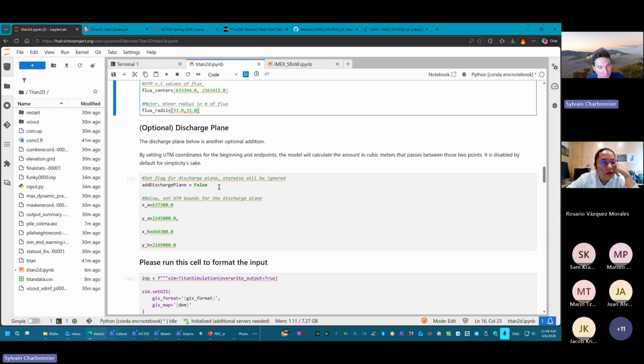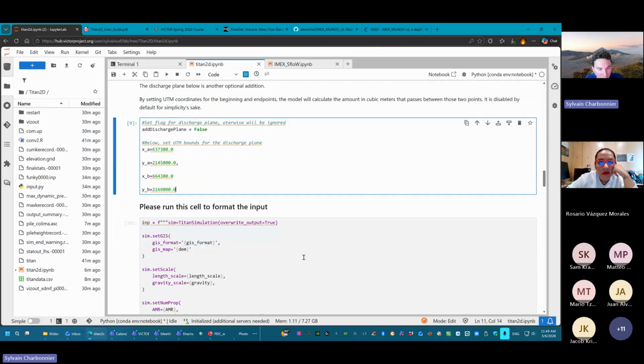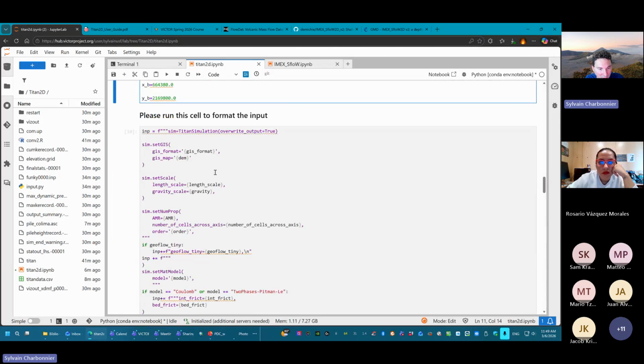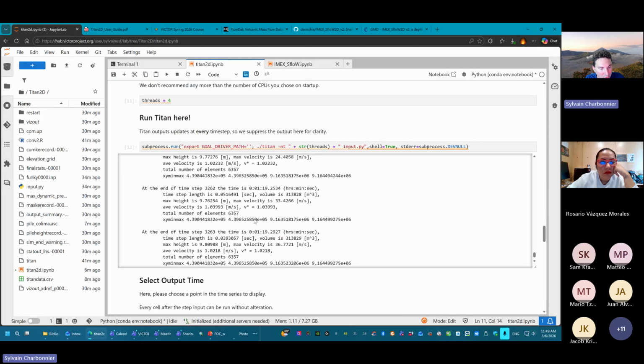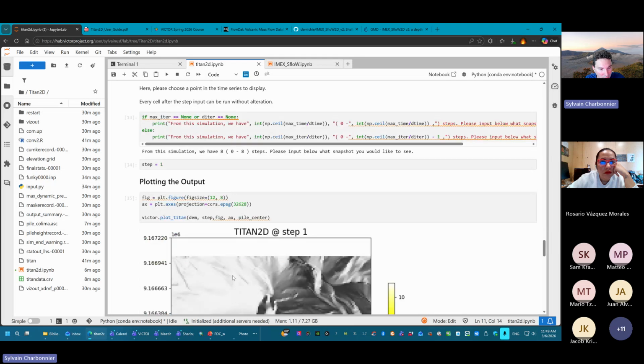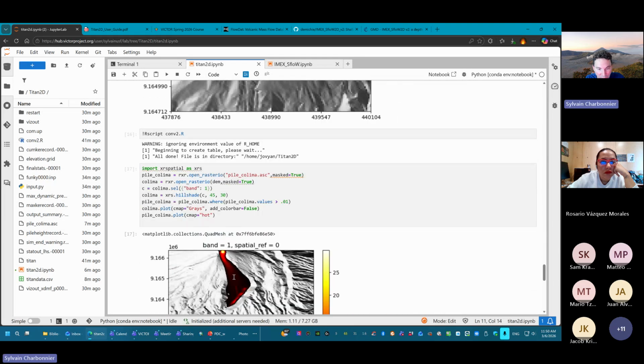With the discharge plane, you can verify if your flow is crossing a particular drainage basin, for example. You define the boundary of a box where the flow is going to pass through, and it's going to give you some values of the velocity and flow height across that box. All right, I think that's all for Titan 2D.